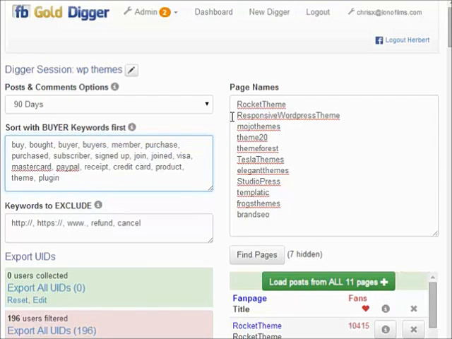So for example, if you had a competitor that was called, let's just make a name up, called Super Theme, you might also put that in, and you separate words using commas basically. You can also exclude keywords.